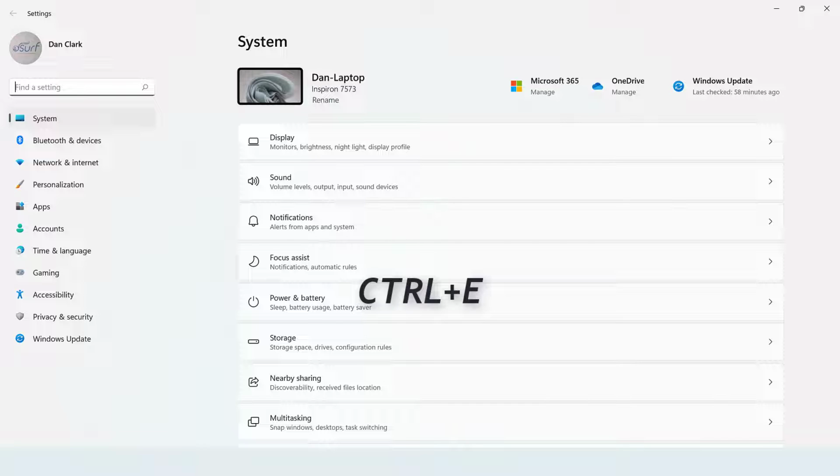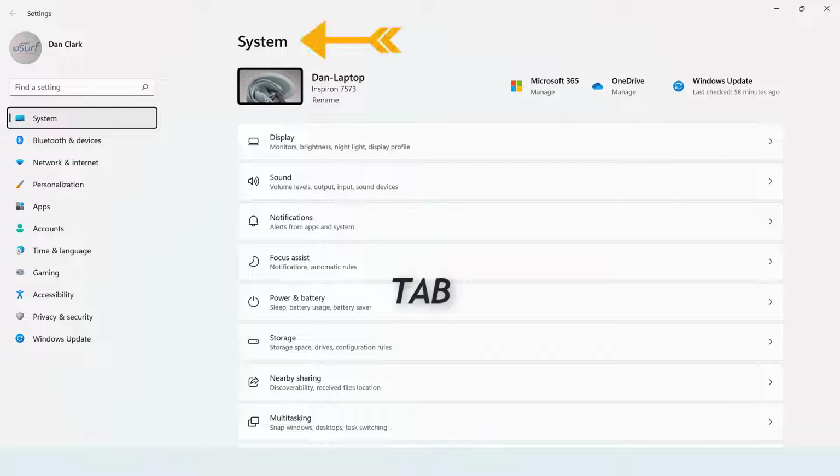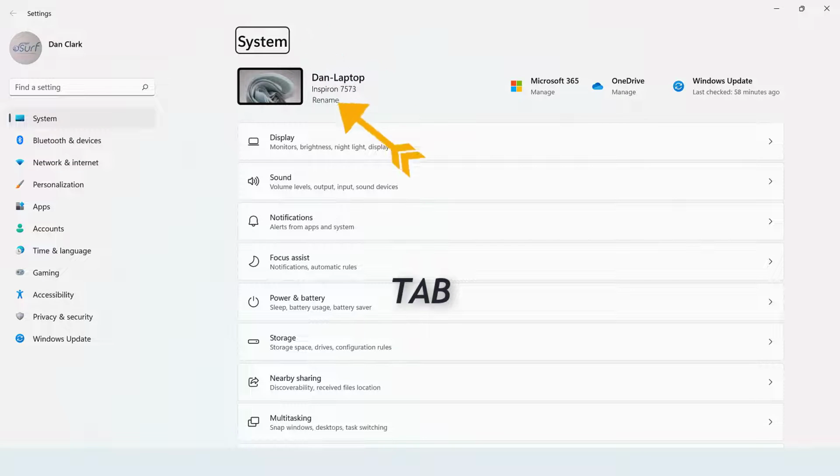Move to the categories in the left sidebar area by pressing the Tab key. System, 1 of 11. Once there, you may press up or down arrow to move through the various categories. To open the settings for a given category on the right side of the screen, press Enter or Spacebar. Explore the rest of the dialog box first by pressing the Tab key. System button. Dan-Laptop, rename link.